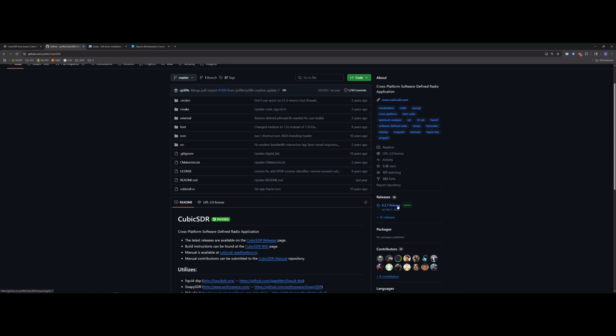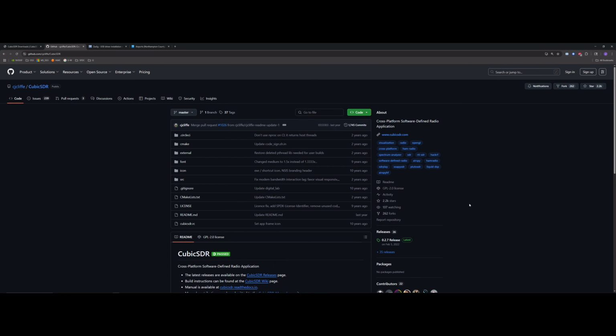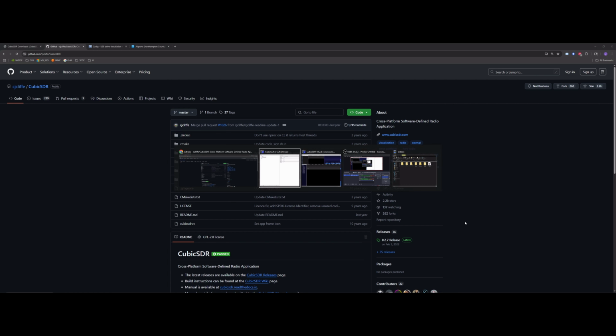And I guess I must have a beta version or something, because this is only saying 0.2.7. Now, CubicSDR is quite old, obviously, since it hasn't been updated in a while, but it's one of the easier ones to orient you to because it's pretty simple. It doesn't have any built-in support for DSD or whatnot. It's as bare bones of a software-defined radio software as you could get.